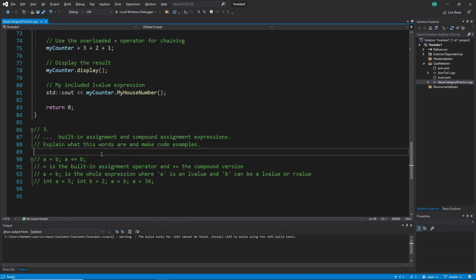You can see here. First of all, let's start with the built-in assignment operator. It's very simple. It's the equal sign. We know it means assignment, and it's the built-in assignment because you can also create a user-defined assignment. We know this as well. You can overload the assignment operator, I think, and then use your own assignment.